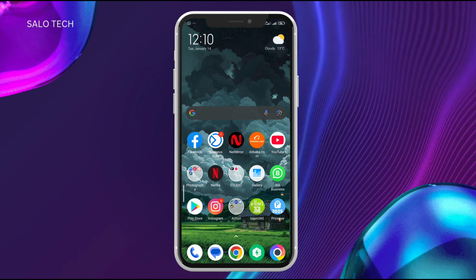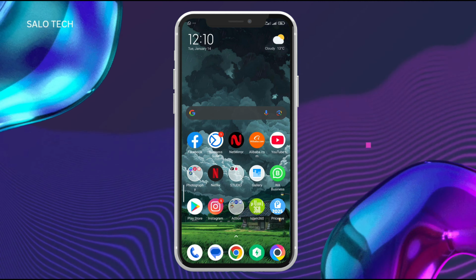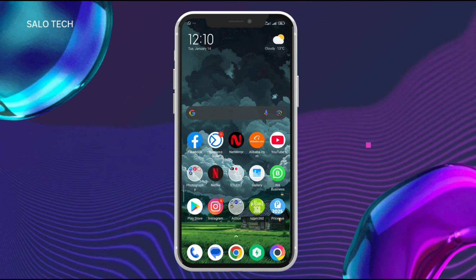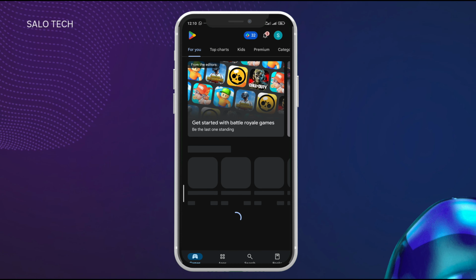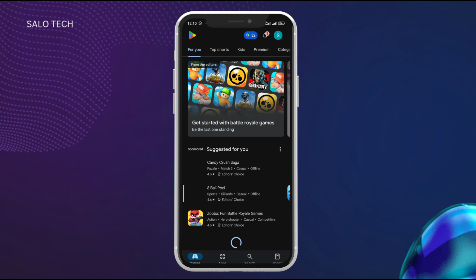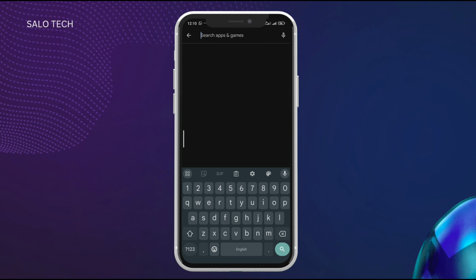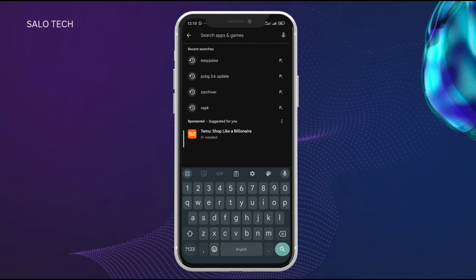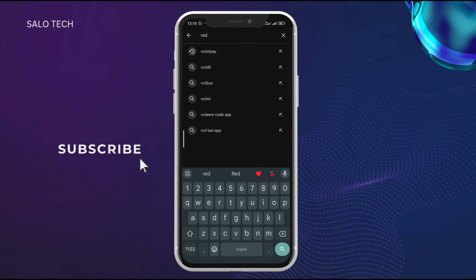So friends, let's create a REDNOTE account, and do watch the video till the end because I'll tell you how to translate every page of that app. So here, just open your Play Store or App Store and it's on trending, so you can just directly write REDNOTE and it will be on the top of your page.